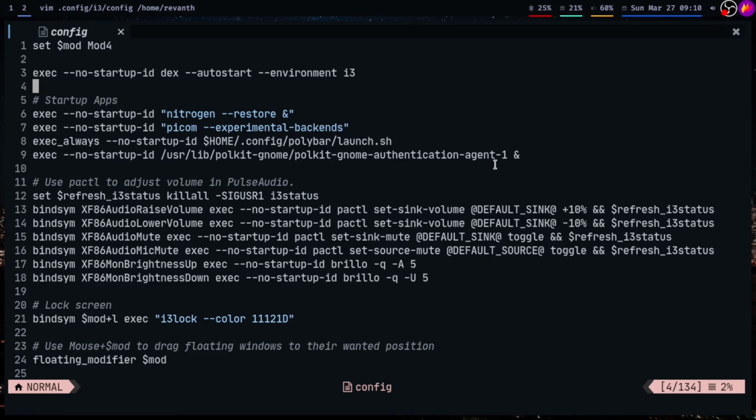So if you go into the configuration, this is what you find. I have the dot files in the description down below. Check them out if you want to know all of that. So we have Nitrogen, Picom, Polybar, as well as the polkit. So pretty basic stuff. We don't have too much.